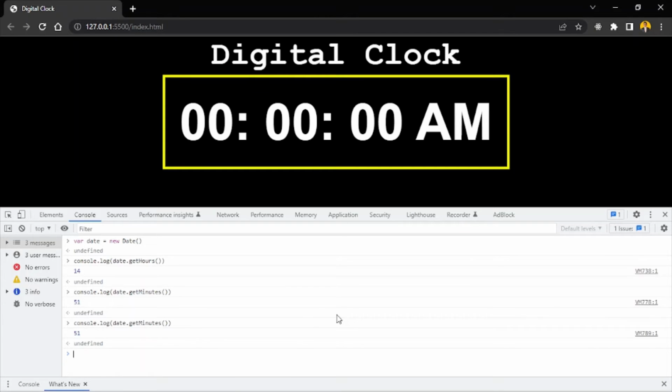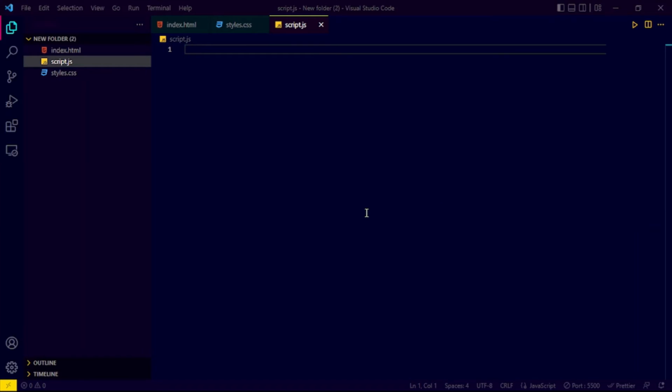So Date is an object, and we can create multiple objects from that, and a lot of methods are there like getHours, getMinutes, getSeconds, getDate. That we are going to use in our website. So that is the first concept which I want to tell you, and the second is setInterval. It's again a very good concept. So we are going to see the setInterval directly in our code.